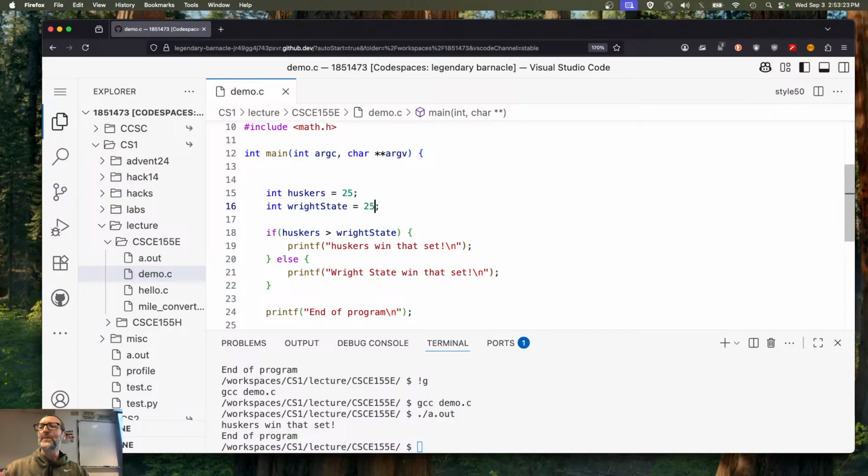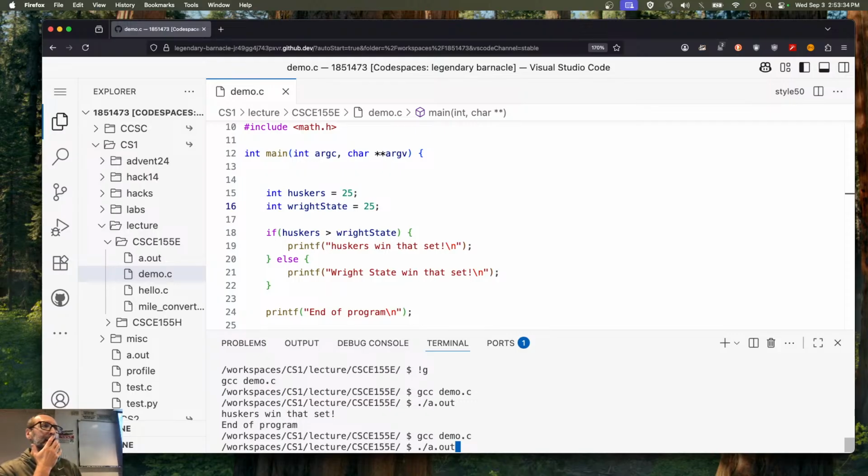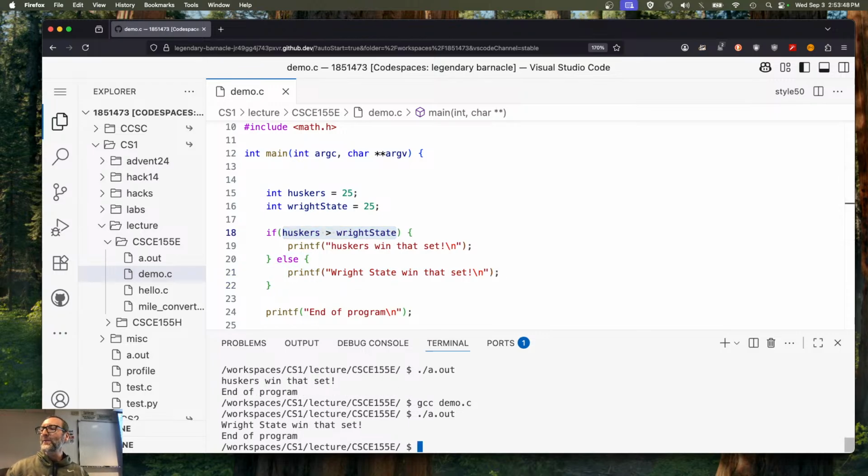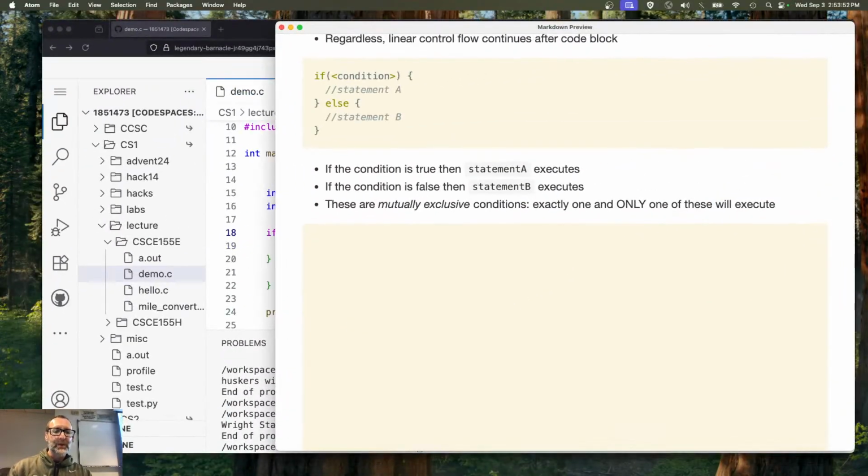Yeah. What happens in a tie? Well, you've got to go until somebody wins. But if they're both tied at 25, then something else happens here. If I were to compile it as is right now, would it be correct? What's it going to do? Let's walk through it. 25 and 25. Is 25 strictly greater than 25? Nope. So what ends up happening? Else gets printed. And did Wright State really win that set? No. So what we need is something else. We need a more complex way of doing this.